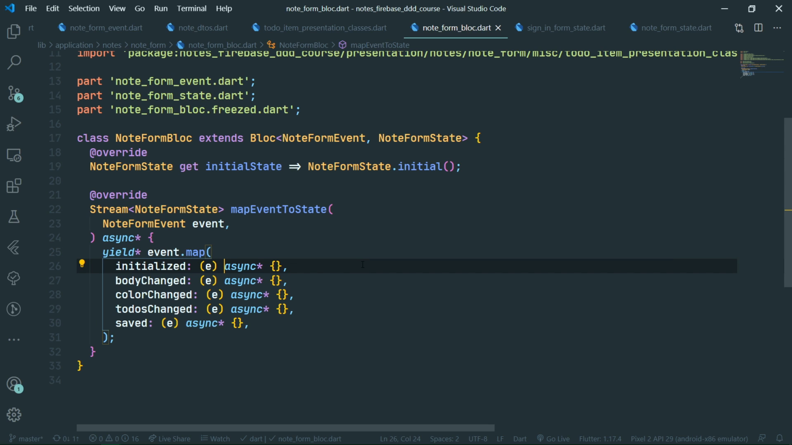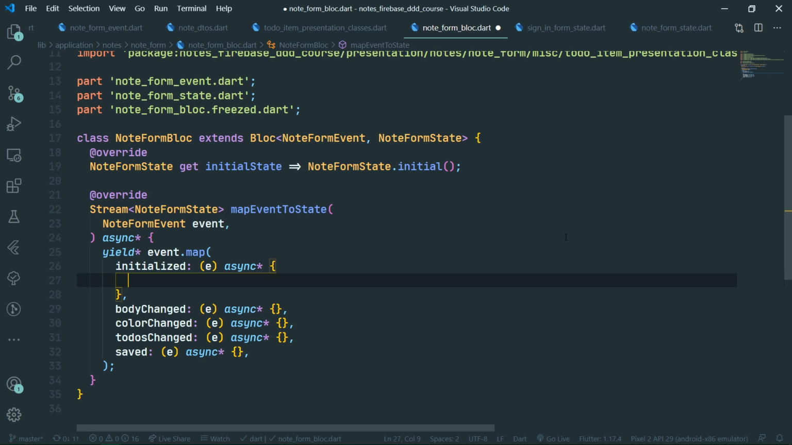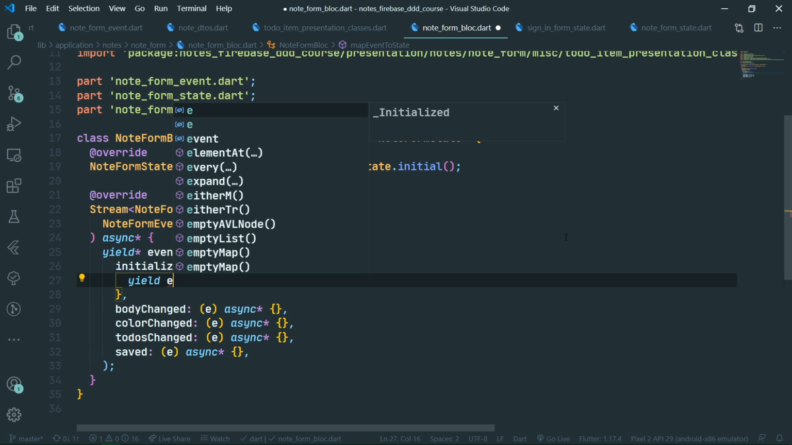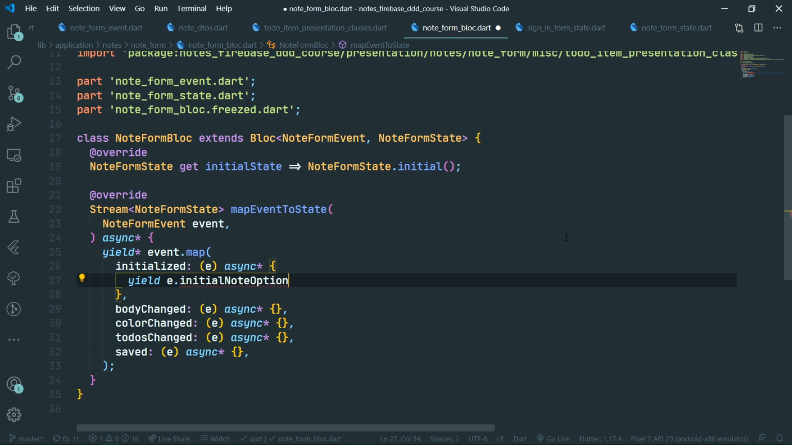And now we can implement the initialized body change, color change, to-do change, and saved events. So let's start off with the initialized, shall we? This is something that we do not have in the sign-in form block because over there we are not initializing the form any time. But here it can happen. So what should we do? Well, we are going to yield a state which will be determined by the initial note option passed through the event, through the initialized event.